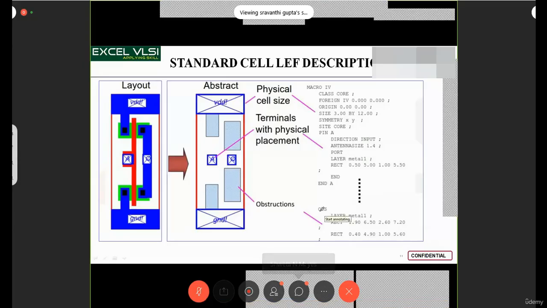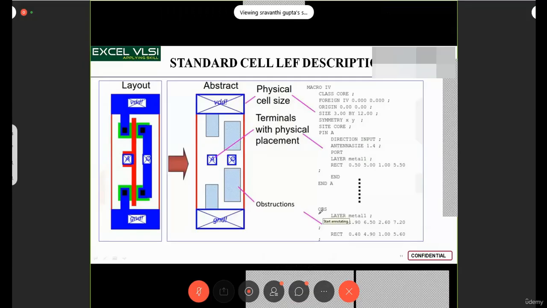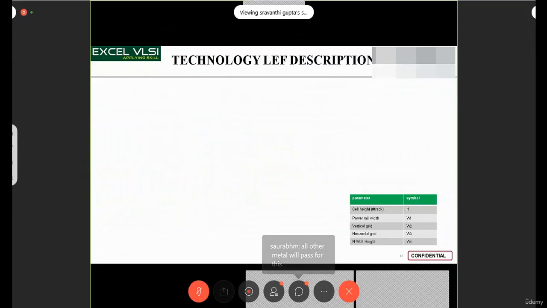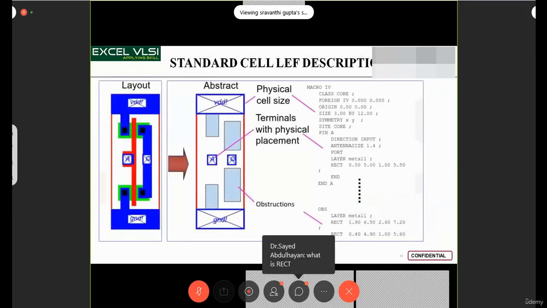I'll just repeat once what this OBS is. OBS is nothing but obstruction. For that particular cell at these coordinates, metal 1 should not pass. That is mentioned in the LEF file of that particular cell. So for this particular cell, a blockage for metal 1 is given at these coordinates. There is another technology LEF file. For the internal attributes or internal physical parameters of the cell, there is a file defined.